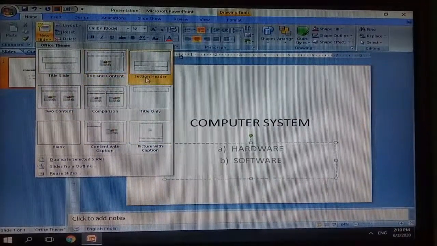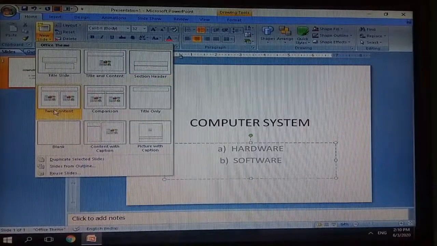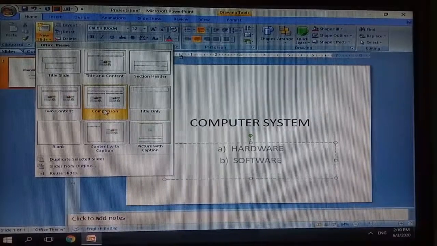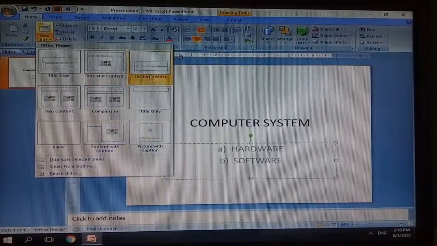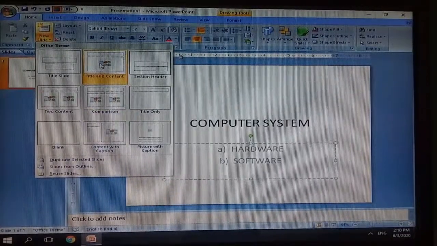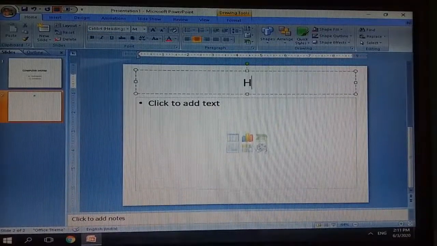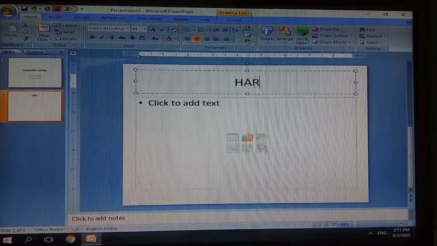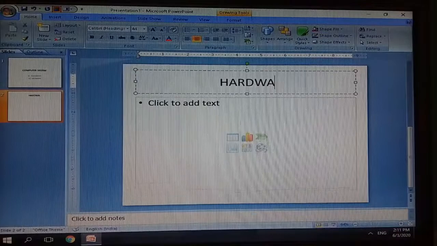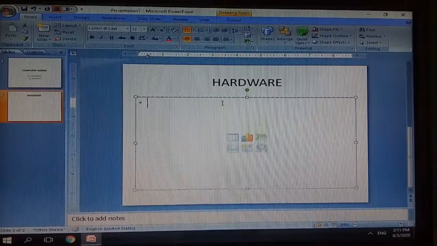You can also select section header, or you can also select two content, or you can also select comparison and so on, depending upon your requirement. But for this presentation, we will select title and content. After that, you write a title, that is hardware, here in the title, and type here about the hardware.